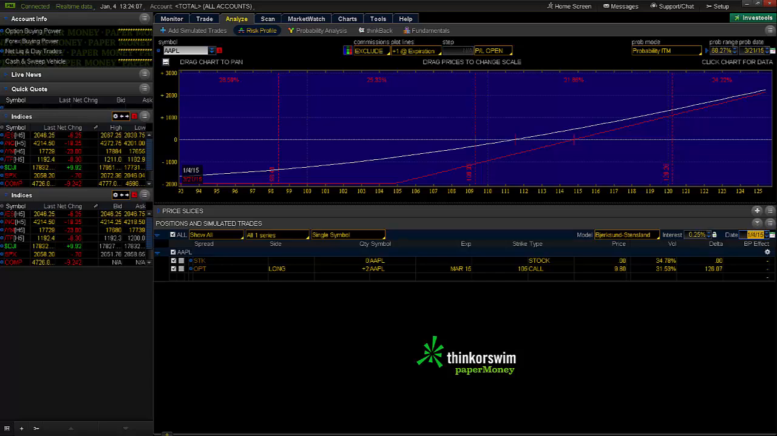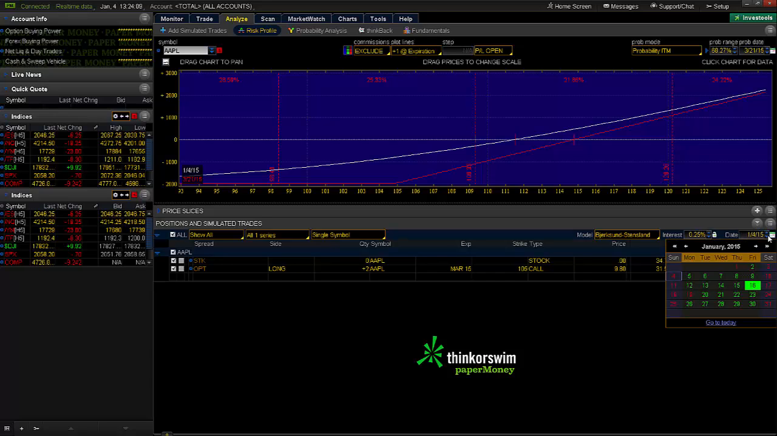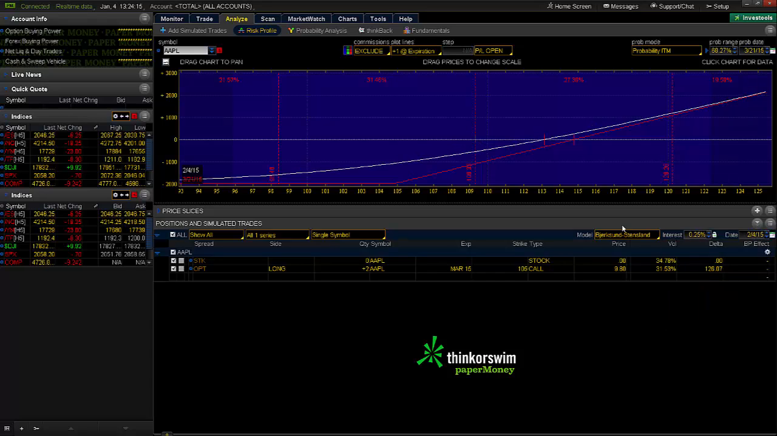So let's change the calendar. It's just going down to the date tab. I'm going to click over and let's say 1 month from today. Well, here, if Apple does nothing and just hangs out where it currently is, instead of losing $290, now we've lost $546 based on time decay. And at that 120 level, we're still going to make a little bit of money, but we're going to give up about $100 of the gains based on time decay.